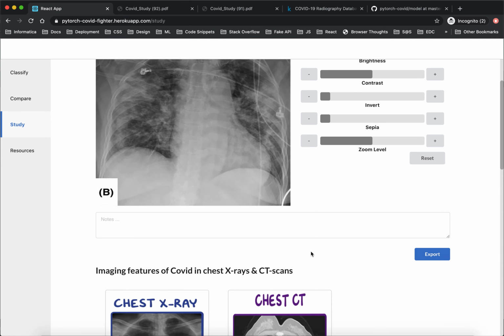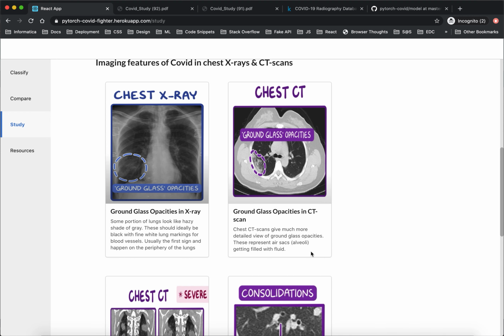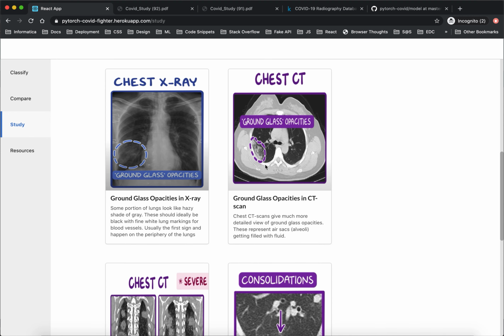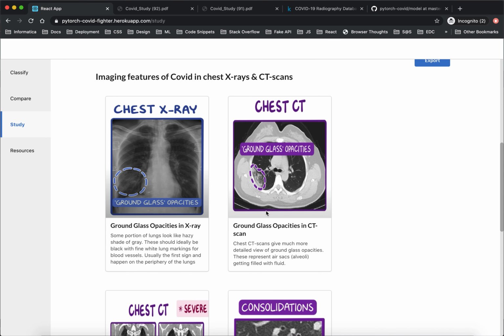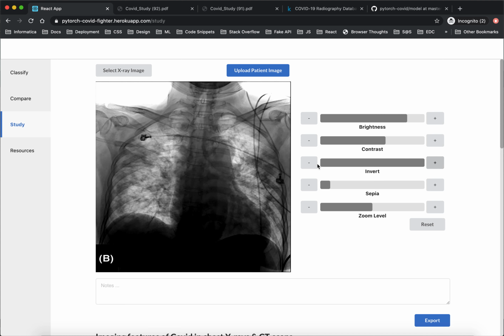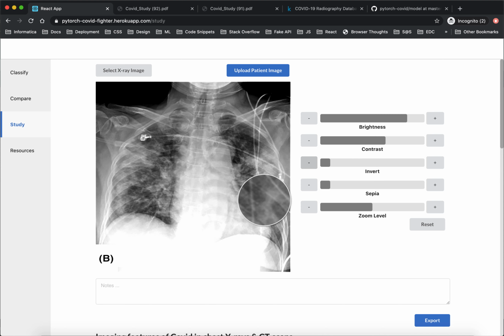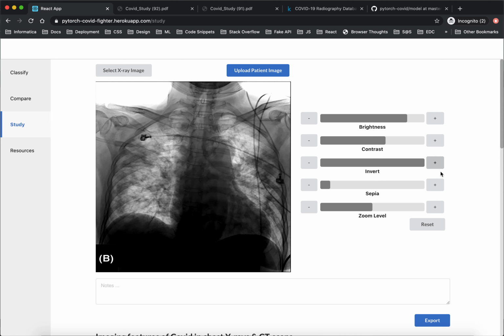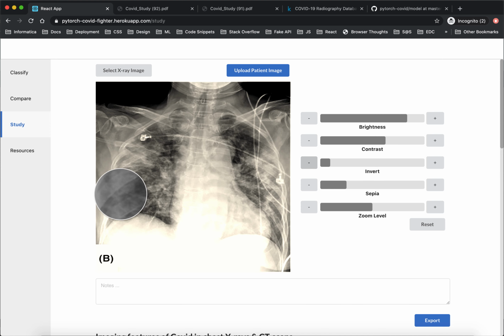And now what do I need to look for? I need to look for certain features which are present in the chest X-ray and CT scans for COVID patients. So I can go through what features to look for, and then there are certain image processing features, like I can increase the brightness or contrast or invert. All these tools will help me see those features better. If I invert, basically increase the sepia, I can use this image processing to find that there are certain glass opacities around this, and I can take note of that.